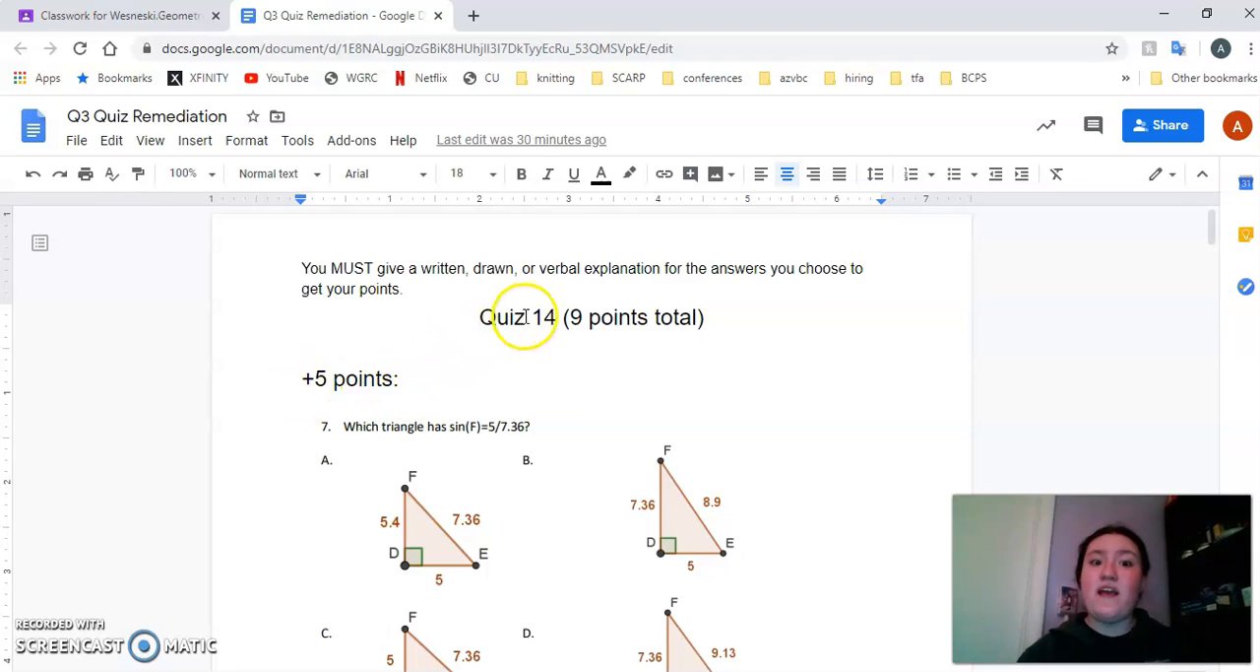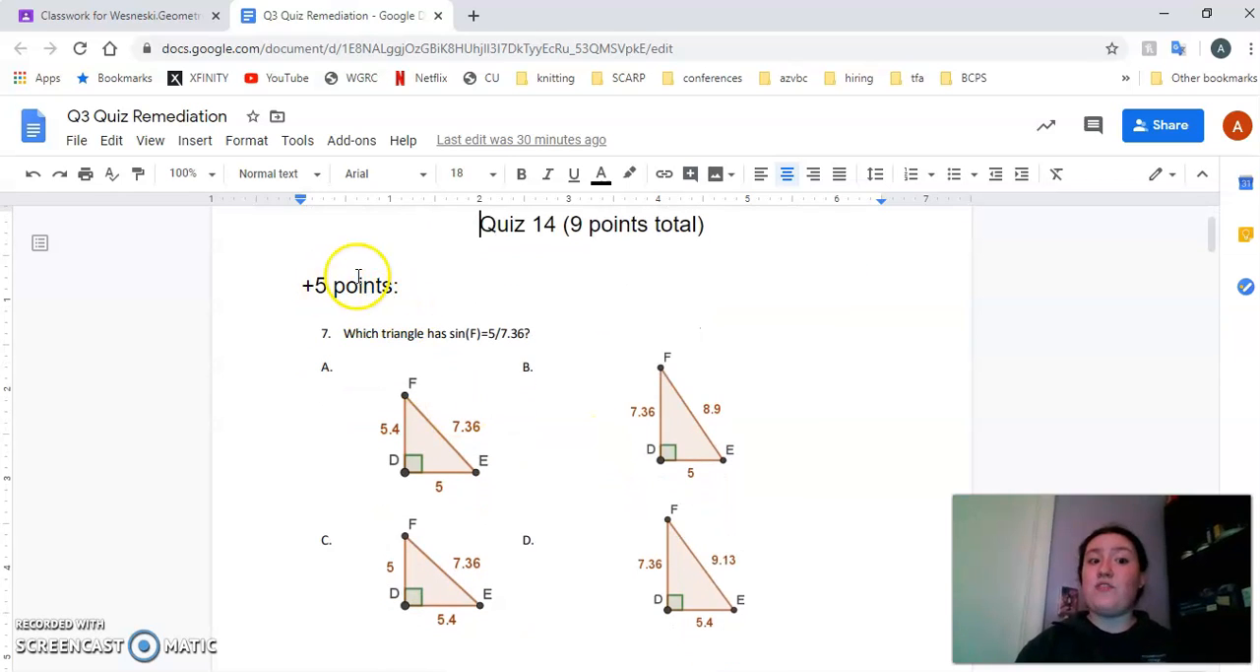And for each quiz, I gave you the total number of points that quiz is worth. So let's say you need to make up quiz 14 because you got, I don't know, an 8 out of 14, and you wanted more points than that. If you got an 8 out of 14, and you give me a really thorough explanation of this question here, you'll get 5 more points.